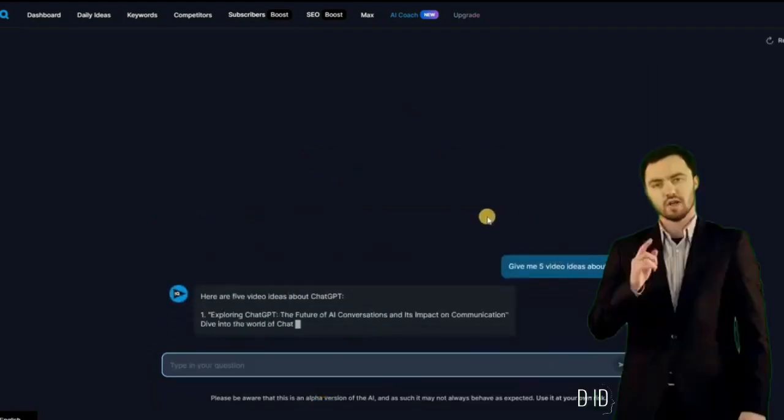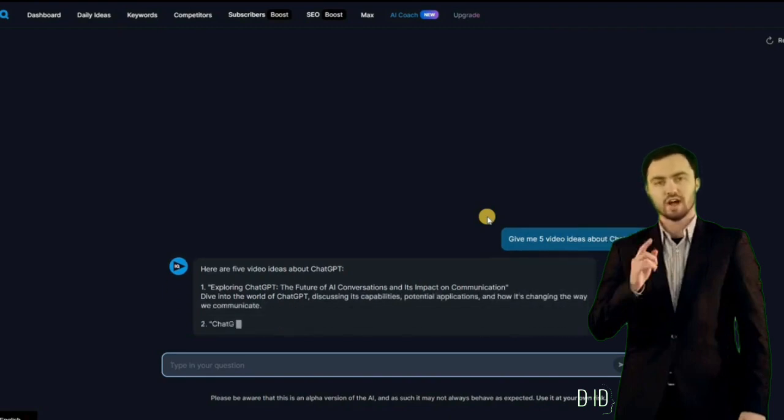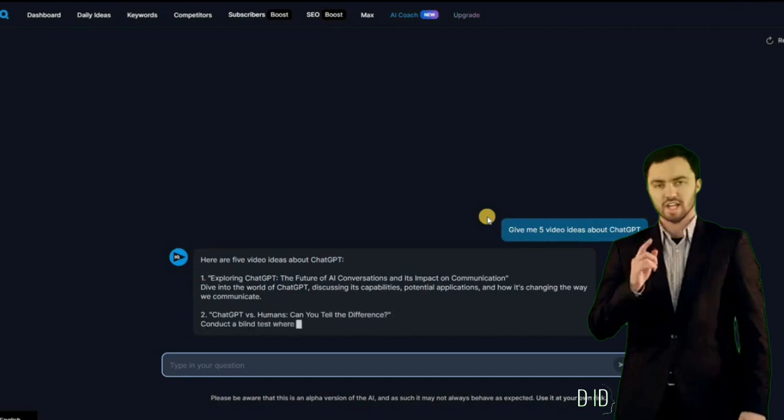The AI Coach will give you some ideas about content for the given keyword. You can then copy the generated title and idea and go back to the AI Content Generator to start generating new content.